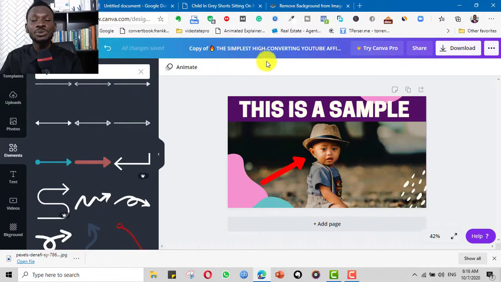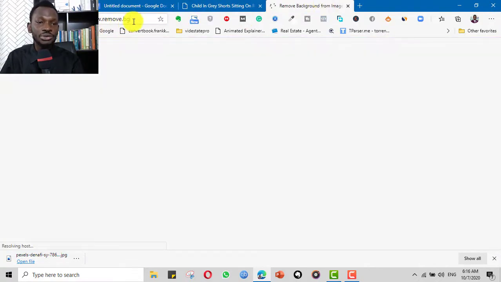Then there are other situations where you might want to remove the background of your image, and what we use is remove.bg. Remove.bg is a free software you can use to remove the background.